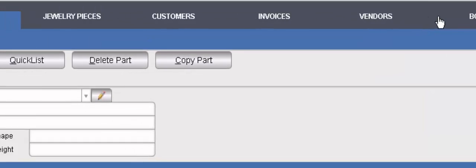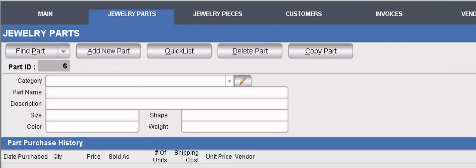So those are some thoughts about using categories and how to add new categories in Jewelry Designer Manager. I hope this tip was helpful to you.